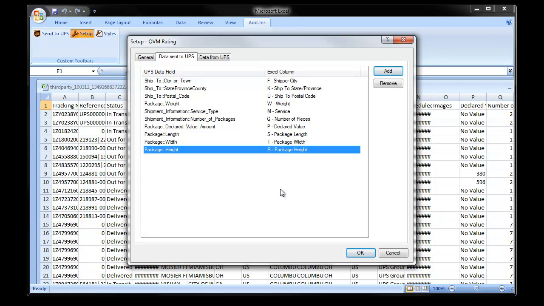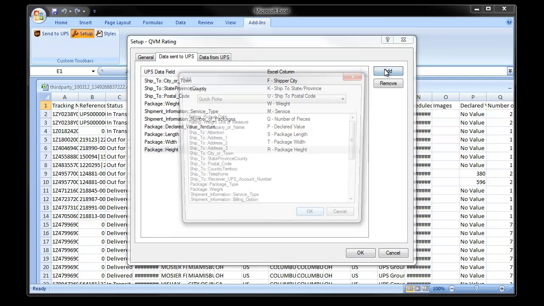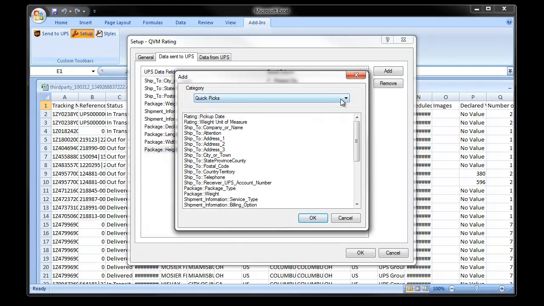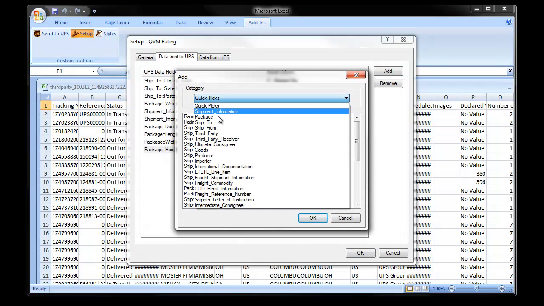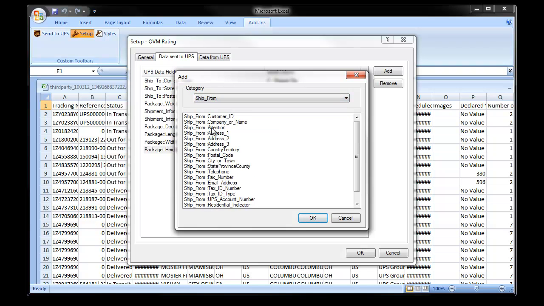If your file also contains ship from information, we'll also want to add the ship from fields. We can do this by again clicking the Add button. And I'm going to change my category to the ship from category. In here, I can select the ship from postal code. Again, hold down my control key, ship from city and state. It's important to select all three of these fields when determining the ship from information. This will allow you to also retrieve negotiated rates.